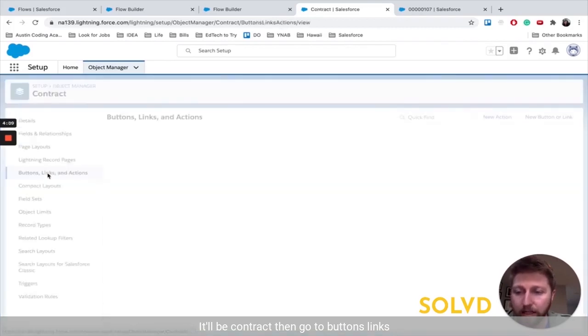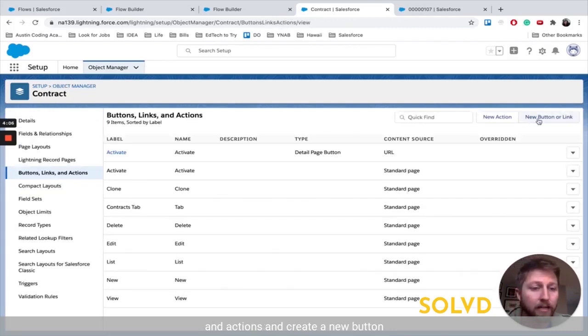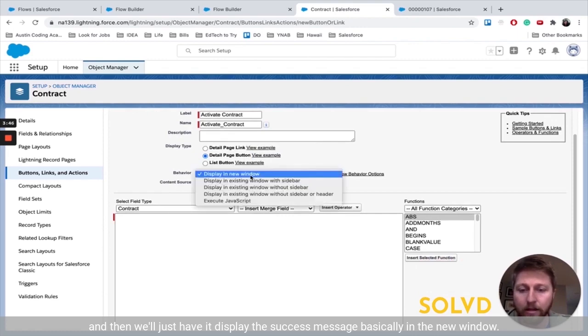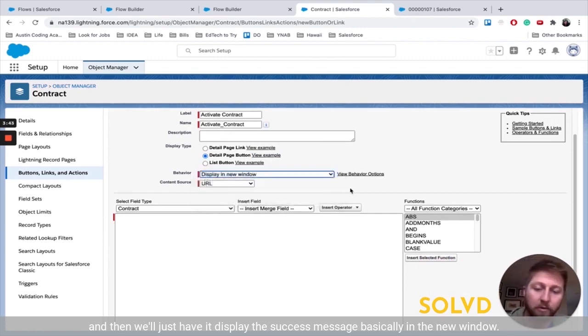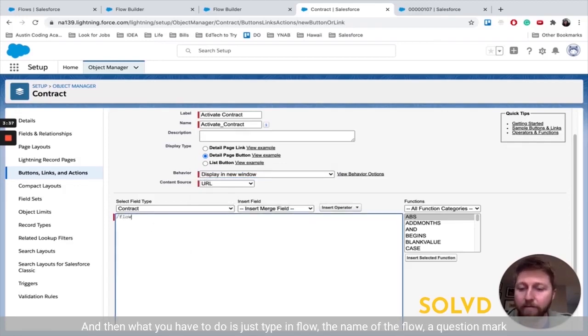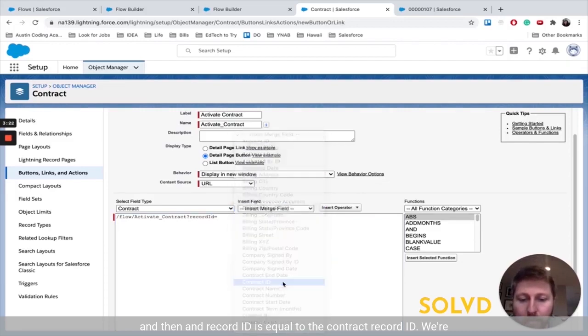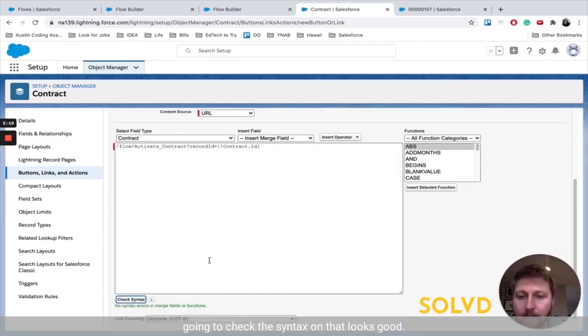Then go to buttons, links, and actions and create a new button or link. Contract, and it's going to be a detail page button, and then we'll just have it display the success message basically in a new window. And then what you have to do is just type in flow, the name of the flow, a question mark, and then record ID is equal to the contract record ID. We're going to check the syntax on that.